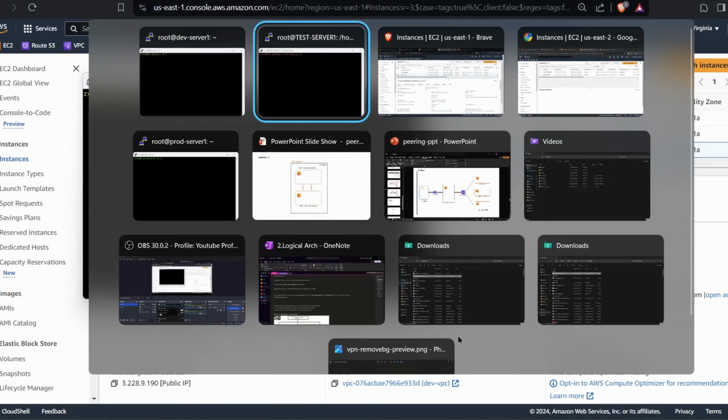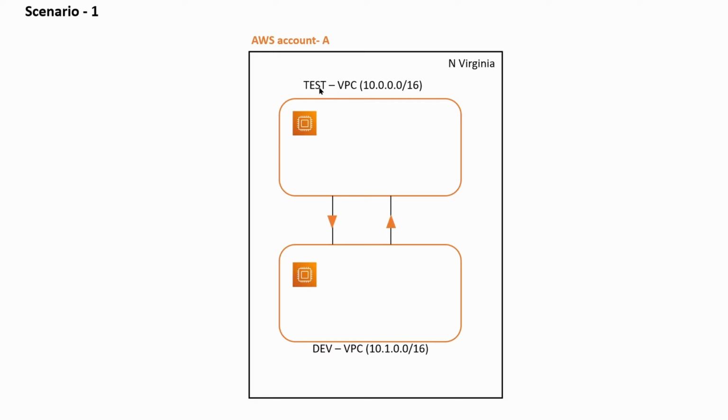So now, as per the picture, we have the test server in the test VPC and the dev server in the dev VPC. Now we are going to establish the peering connection in between these two VPCs. Before going that, I will just run the ping command. It should not work. Once I establish the peering connection, it should work.